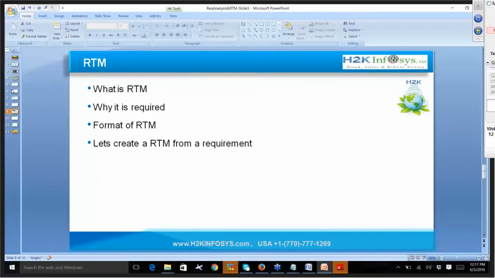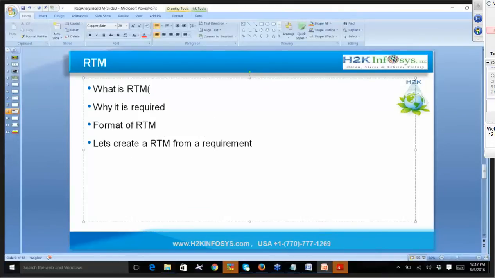Depends on the company. Now what is RTM? Why is it required? What is the format of RTM? Let's create the RTM for a requirement. So RTM is requirement traceability.